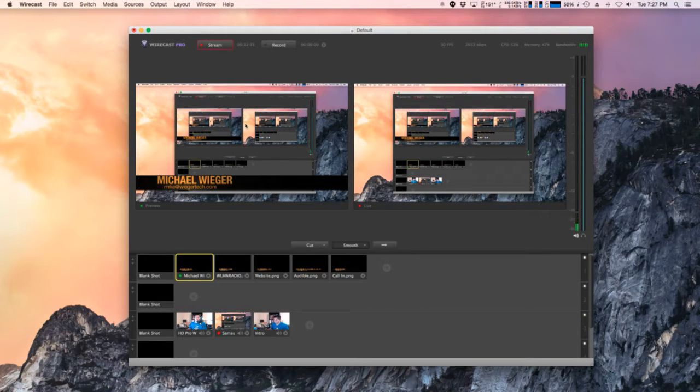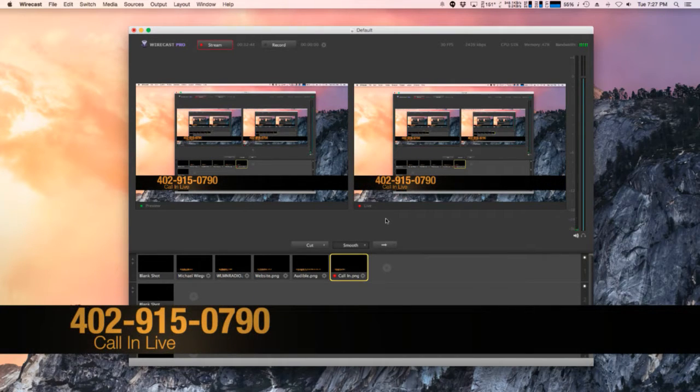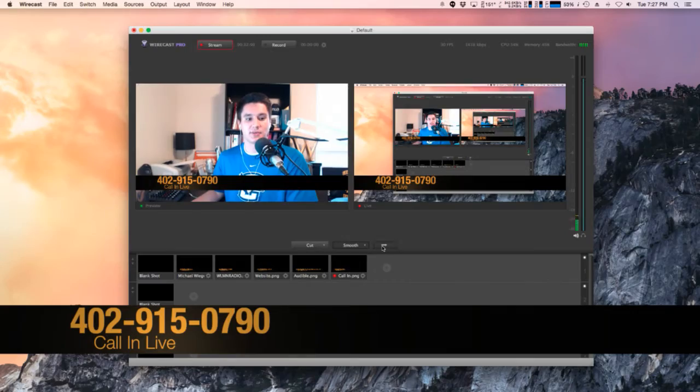So these two panels right here, I can set it up. So right now, if you guys weren't seeing my screen, you guys would only see this right side. So I can kind of click through and get what I want. Let's say I want the call-in number, and then I click right there, and the call-in lower third is pushed over. So Wirecast is an option for you guys. I'm going to switch back over to my video.